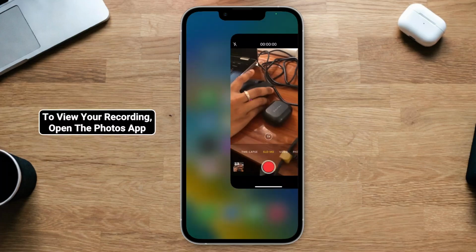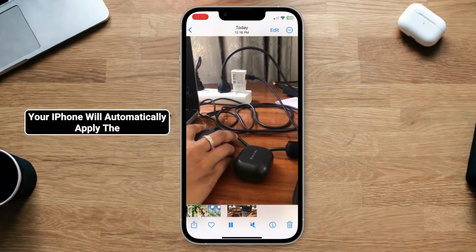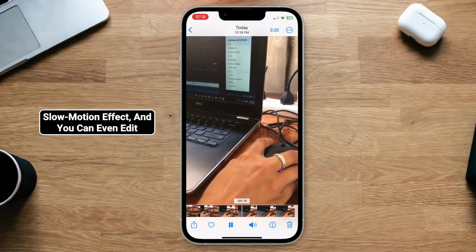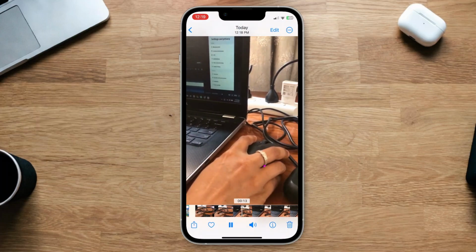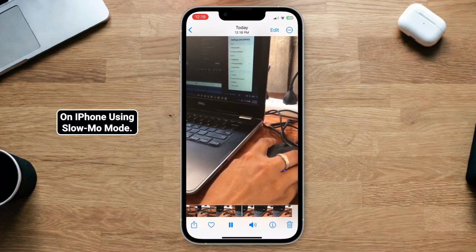To view your recording, open the Photos app and select the video you just captured. Your iPhone will automatically apply the slow motion effect, and you can even edit which part of the video plays in slow motion. And that's how to record slow motion videos on iPhone using Slo-Mo mode.